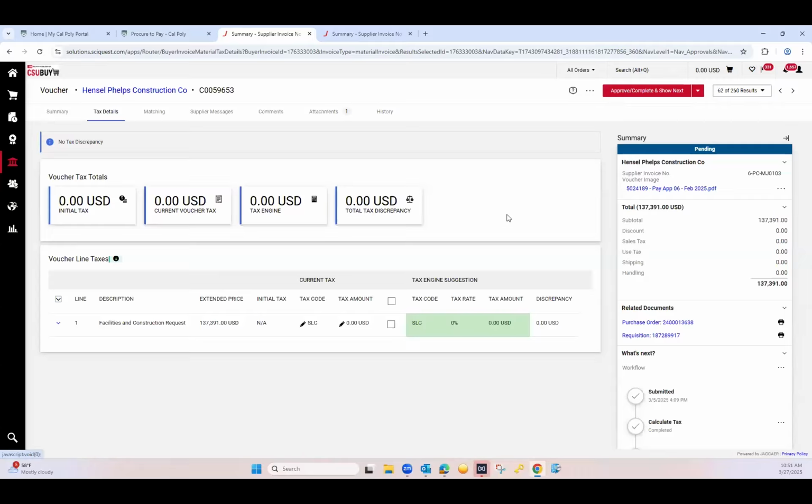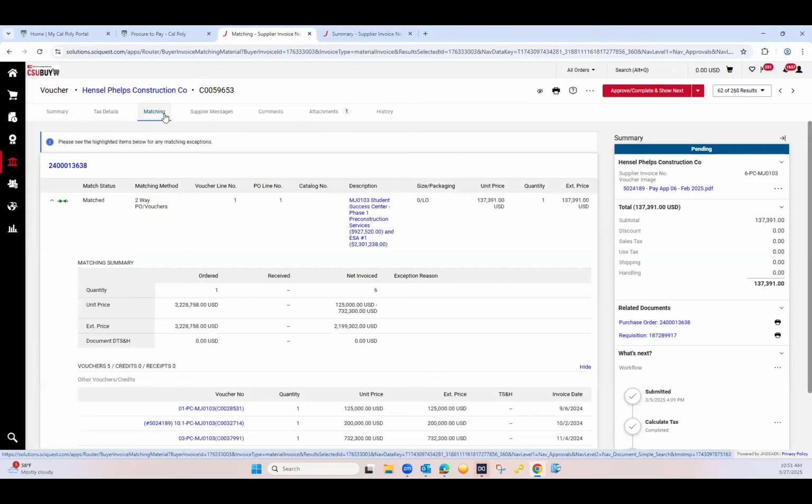This is services, so we will not have tax in this example. From there, we can adjust those. If we see errors, we can make adjustments. I'm not going to get into all the good details of that today, though.